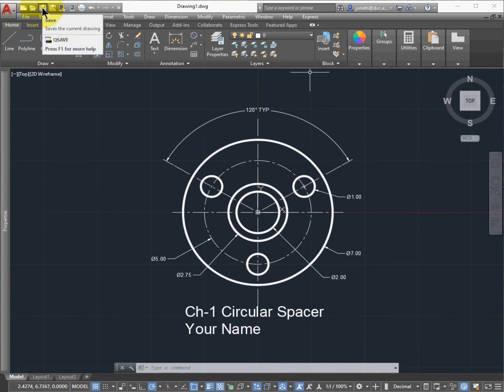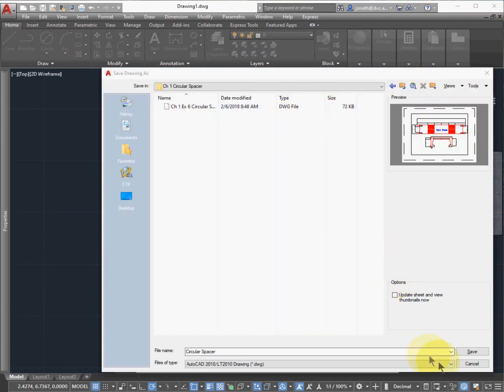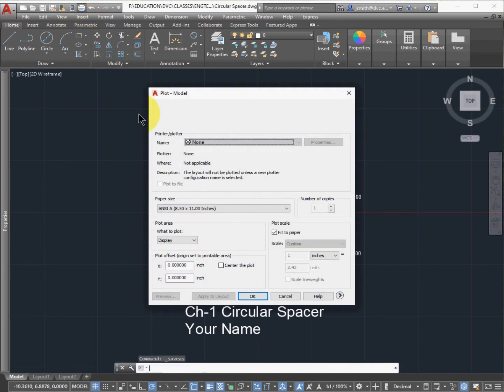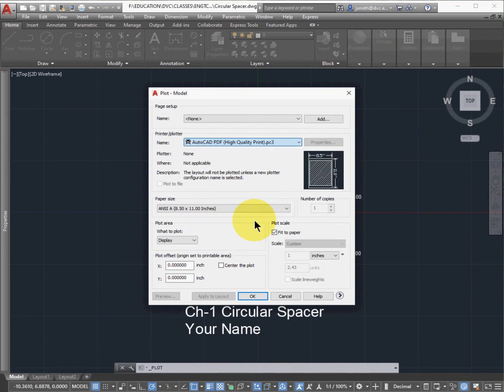So unselect it. Now let's go ahead and save this and print it as a PDF file. So we'll save it to my file. All right, make sure it's in a folder that you can easily access. And then I'm also going to plot this as a PDF. So it's nice that AutoCAD has this feature. Sometimes you want to use Adobe, but this is consistently the best way to do it, I have found.